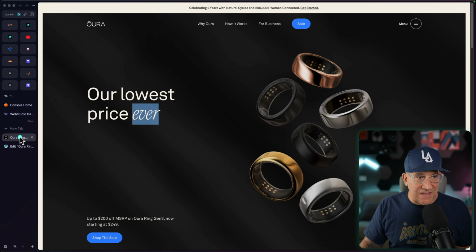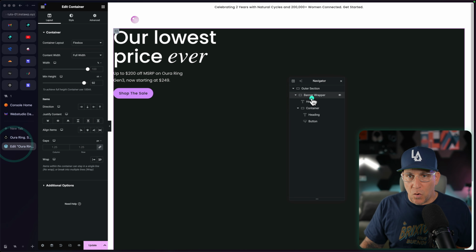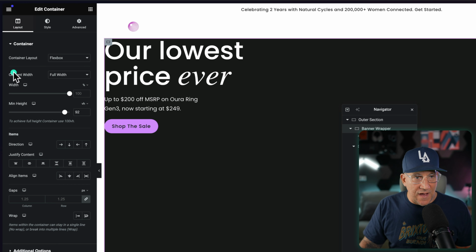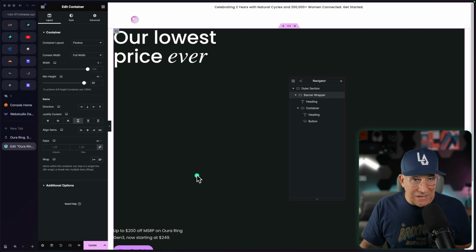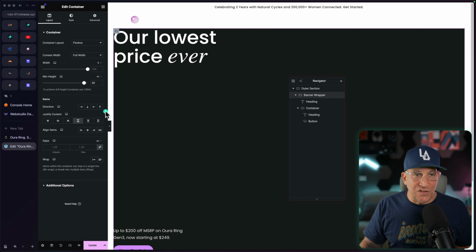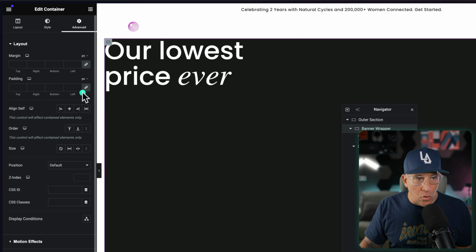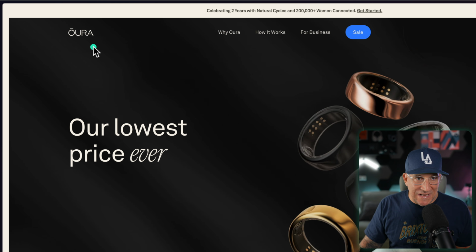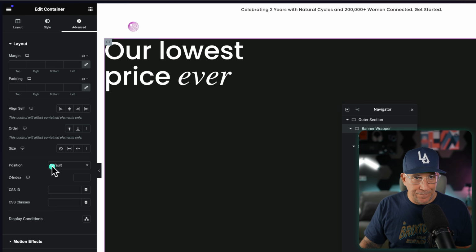Okay, now let's go ahead and start adjusting our banner wrapper right here. We need to get that spacing in between here and here. So what we're going to do is go to layout, and then we are going to go to justify content right here and select on space in between. The next thing we need to do is add some padding inside here. That's going to help out a whole lot and give us this spacing here and also the spacing here at the bottom.